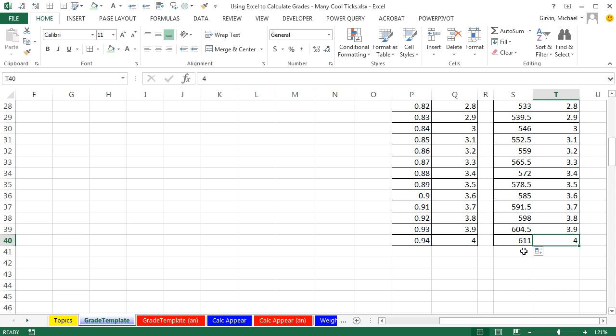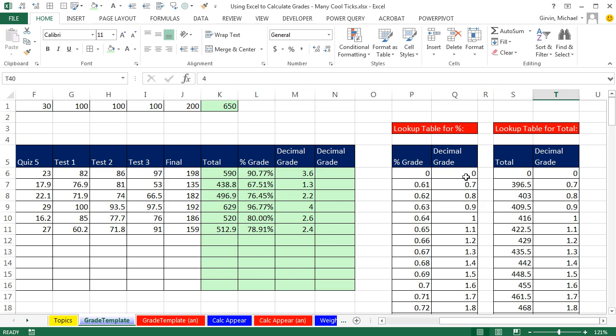That's exactly 94% of 650. Now, what's nice about having this right here, yes, you have to figure out what the totals are, but you actually don't need this column at all. We can do VLOOKUP to actually look up total points. So let's do it, and it will give us exactly the same answer.